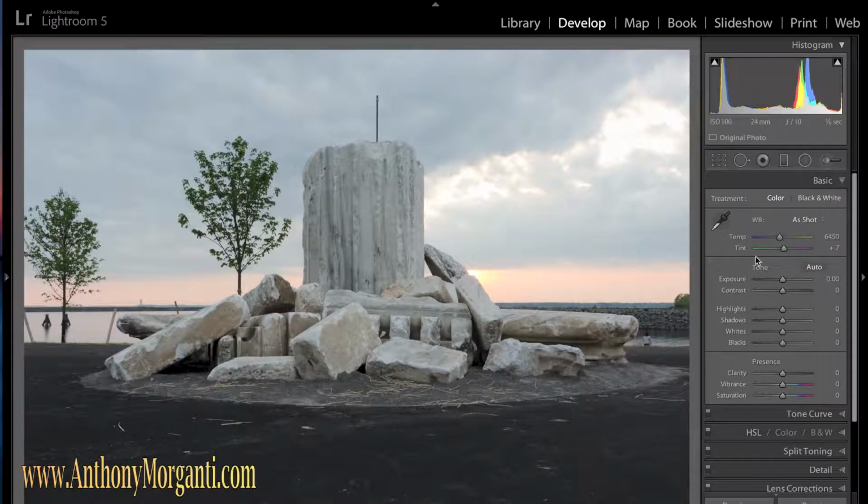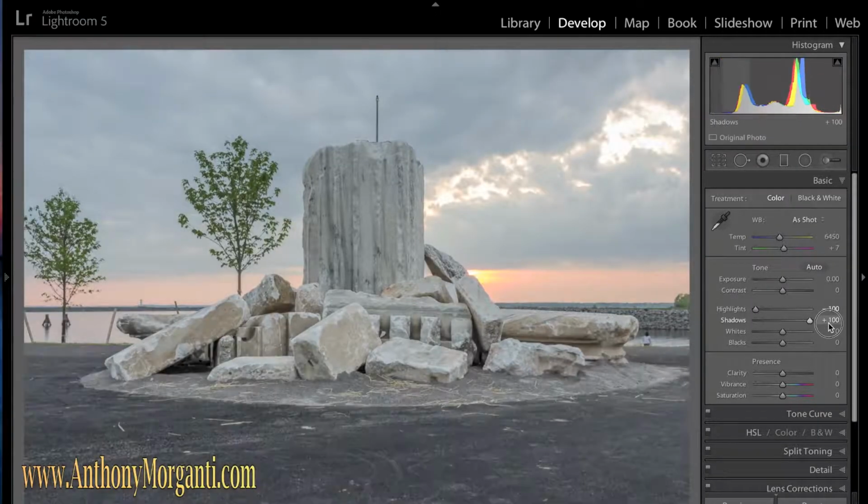So what we're going to do now, as I mentioned, is we go back and we take the highlights all the way down, the shadows all the way up. Now you can see it flattened out the image, but it opened up a lot. There's a little more detail in the sky, and we have a lot more detail down here in the dark area. The next thing I do is the whites and the blacks.